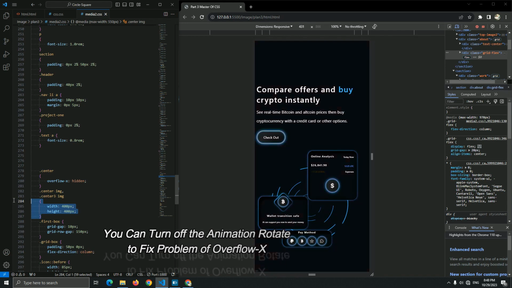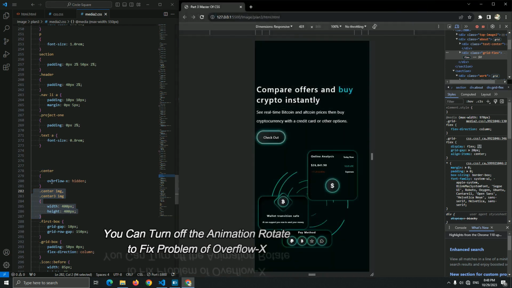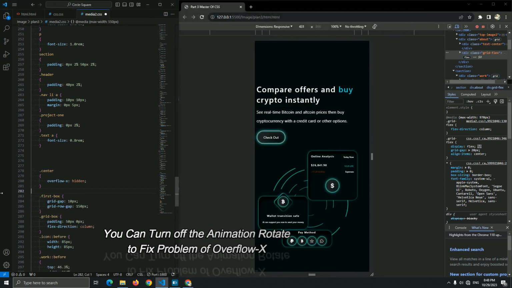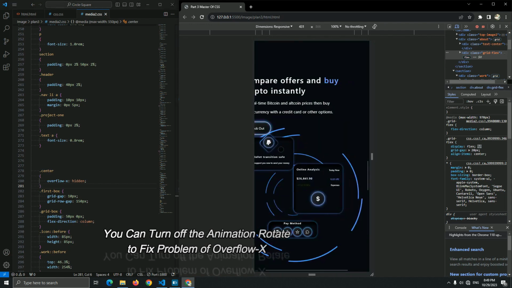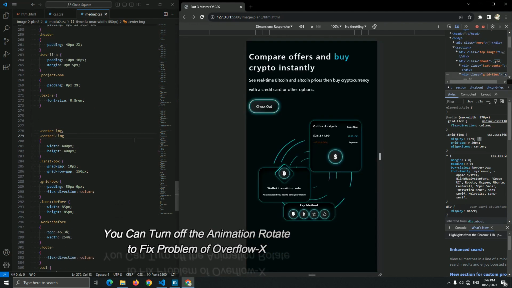and by the way, guys, if you don't want to resize of this width and the height, you can just add overflow is hidden. But the problem is the overflow is hidden doesn't work for the font. So I just, now let's go to the next.